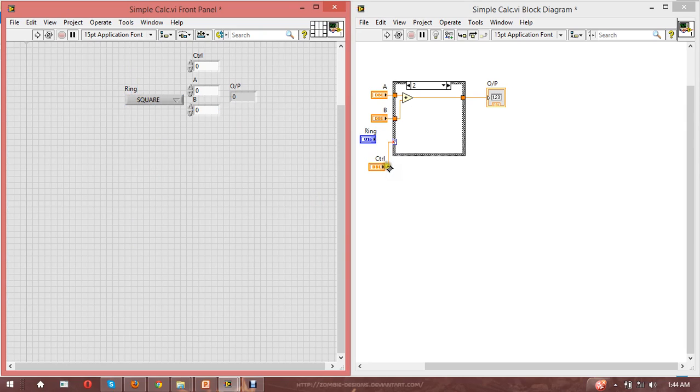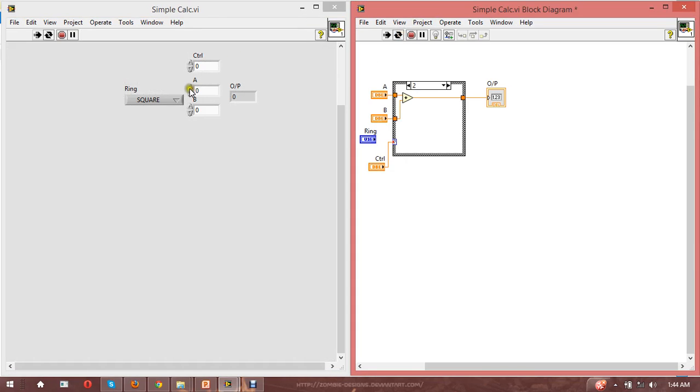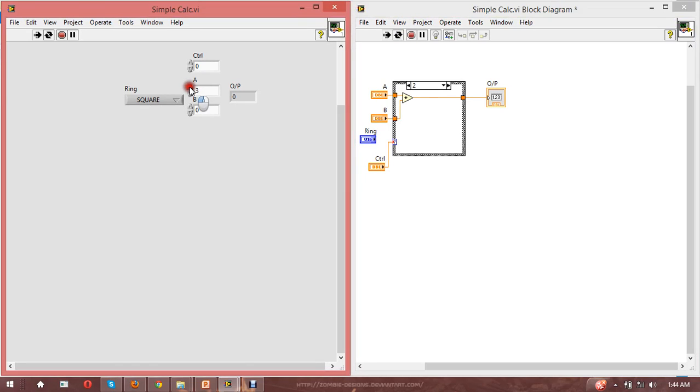We can give a control to the case structure, or also give a ring to the case structure. First I run it with a control. If I run continuously here, I'm giving an input 5 and 5 here.